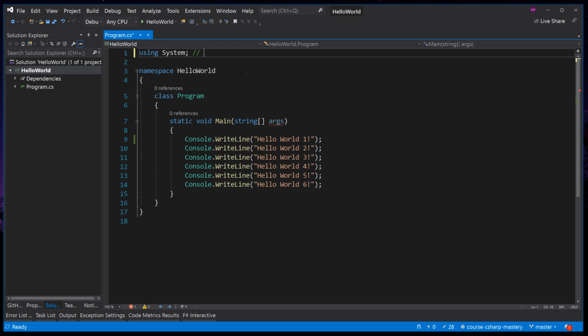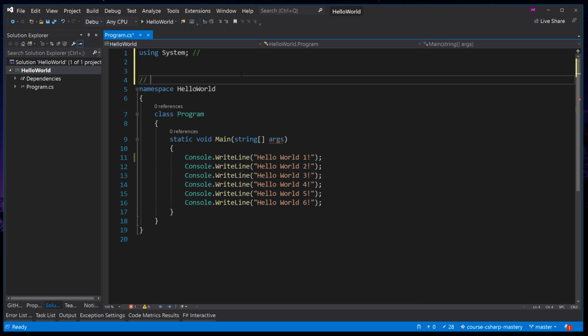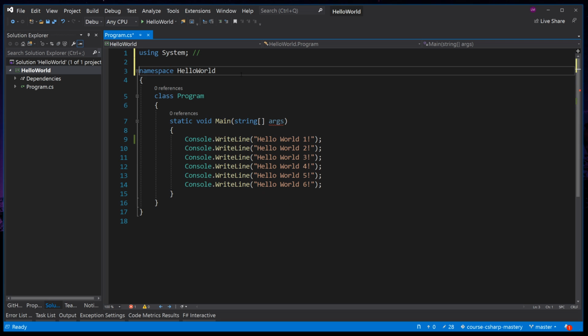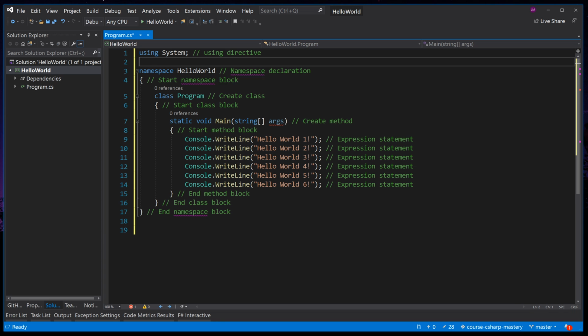To start with, a comment begins by placing two forward slashes at any point, typically at the end of a line or the start of a line, such as this. I will comment each line so you can visually see what each line is. Now you can see every line of code and the importance.